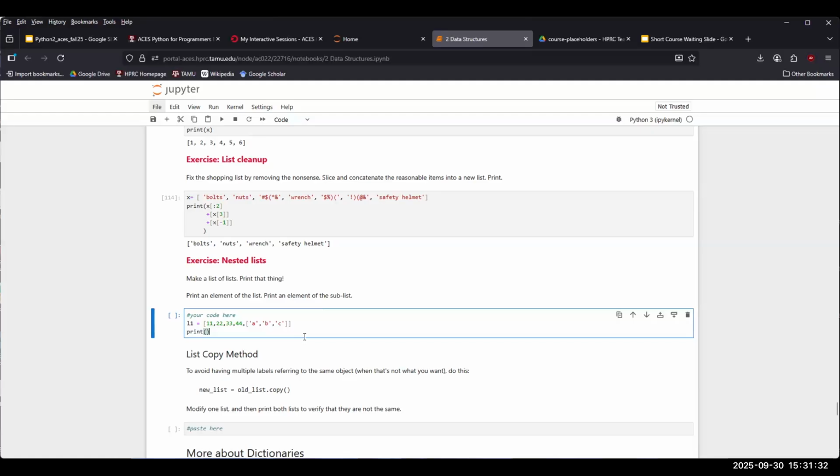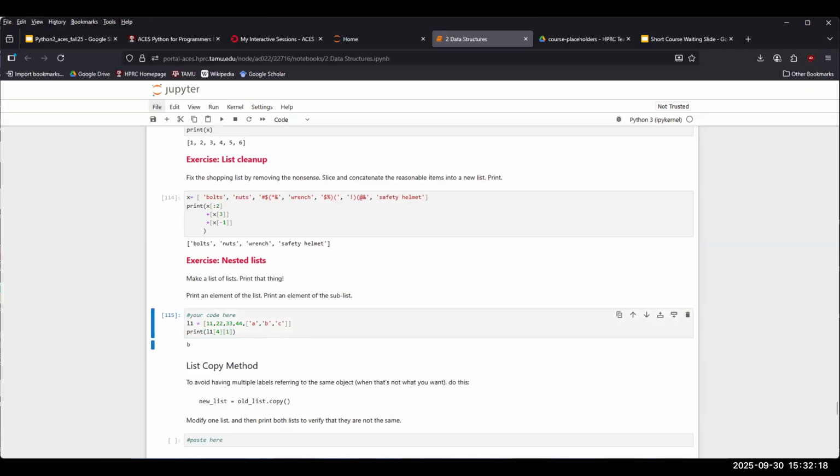Okay. Someone tell me, if I want to pull the letter B out of this nested list that I have here, how would I get it? What would I print? Daniel says L1 4 1. Let's give it a shot. L1 4 1. B, it works. Hooray.